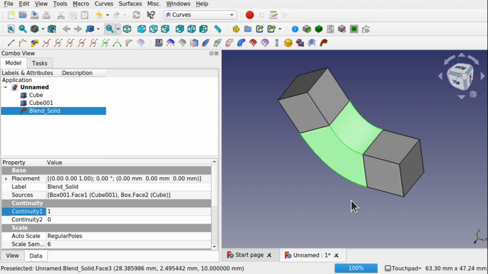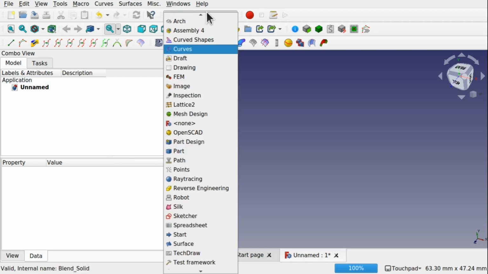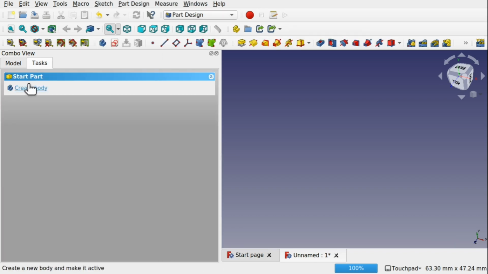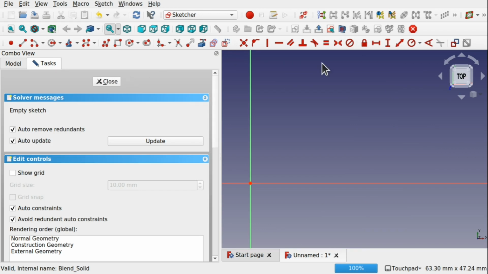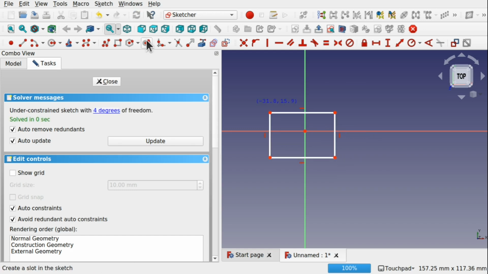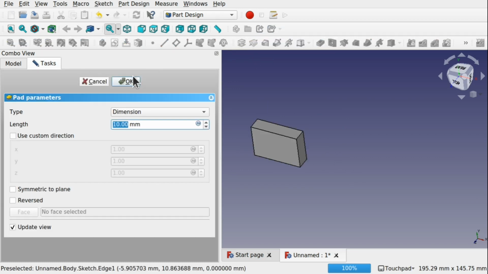If we were doing this in the part design, then let's get rid of these, delete those, and jump over to the part design. And obviously we're looking at two bodies, so we're creating a body, creating a sketch, let's say along the XY plane, and we're going to use the same here. So we're going to use a square. We'll get more complex in a minute, or a rectangle, four-sided shape, and we'll create a pad on there.